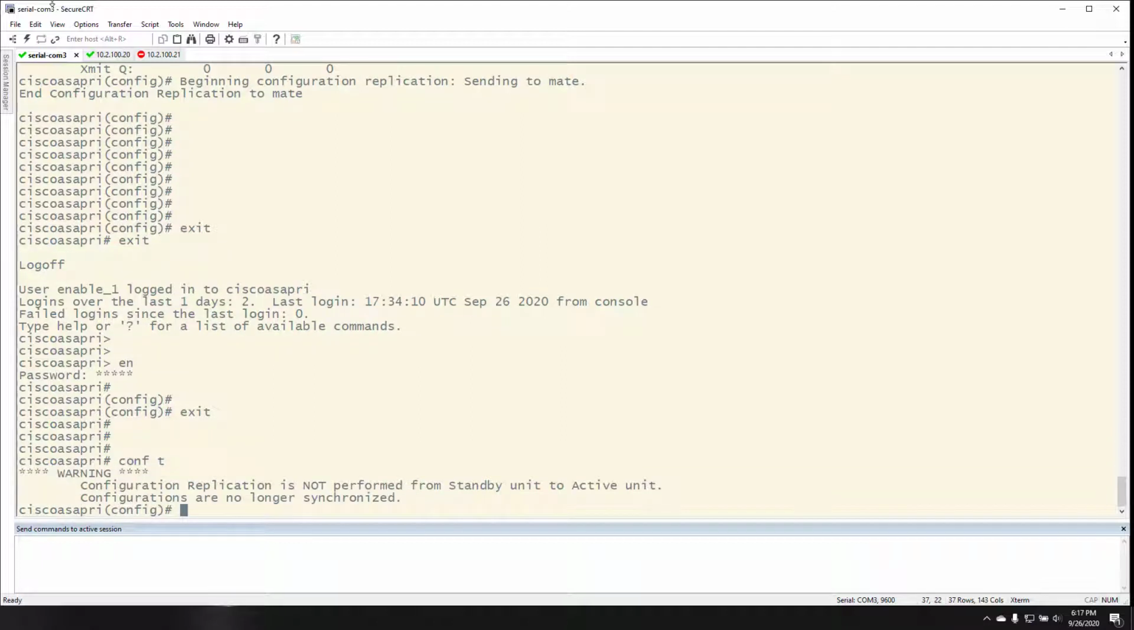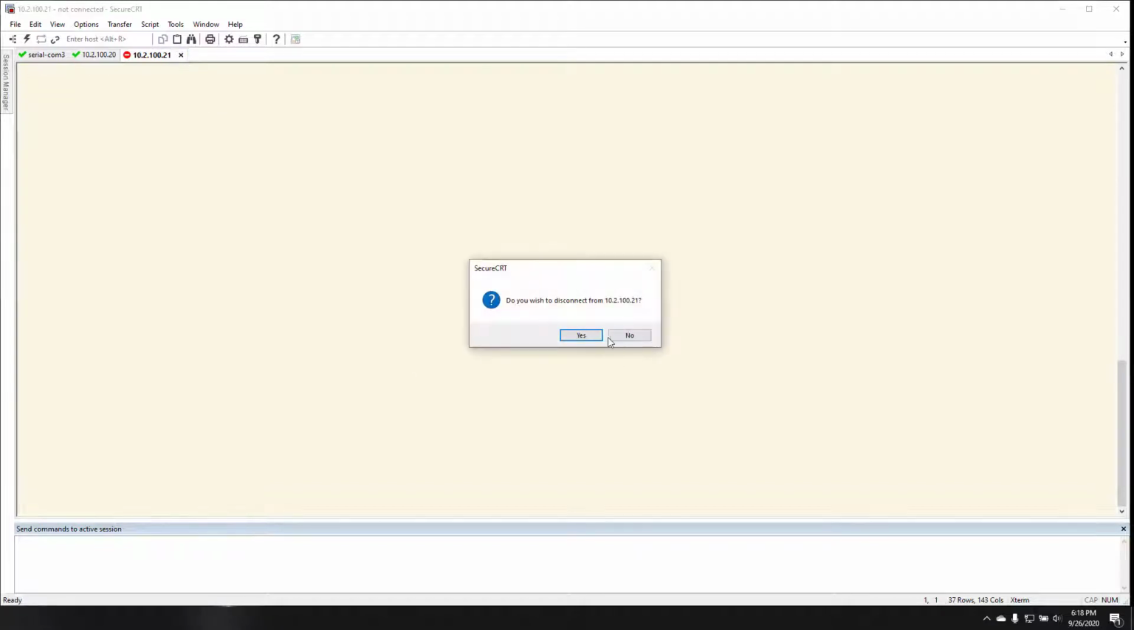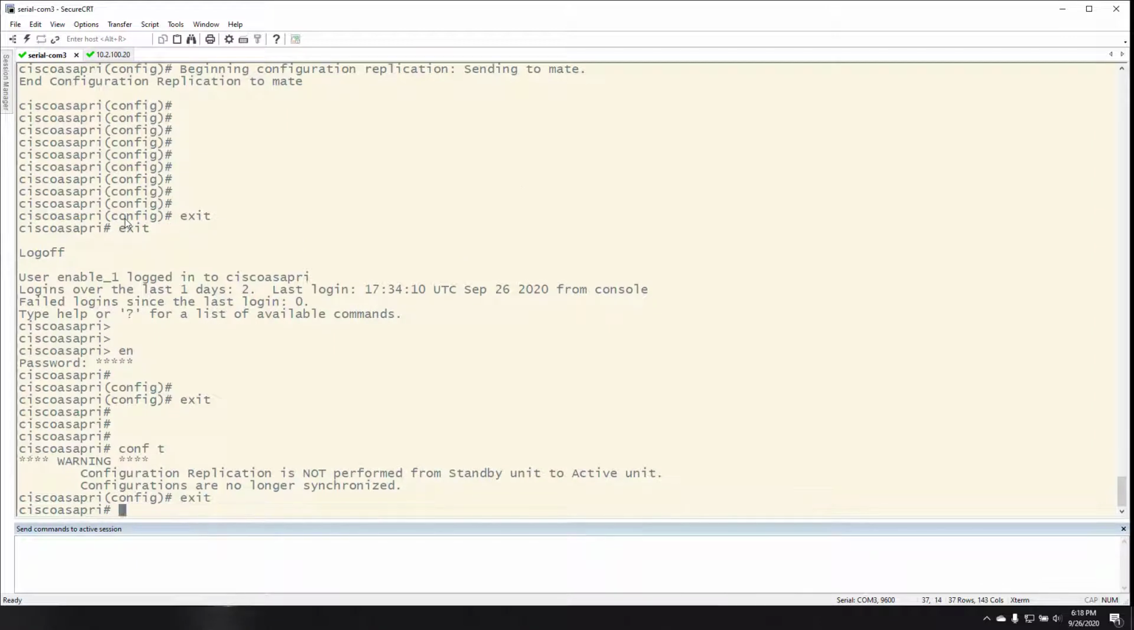However, let's try to come in here and configure it. Configuration replication is not performed from standby unit to active unit. Configurations are no longer synchronized. So you want to make sure when you're trying to configure a secondary, you don't get things like this. Hence one of the reasons why you can't actually connect to the secondary's SSH address. But from here, let's just disconnect from 21 and exit out.